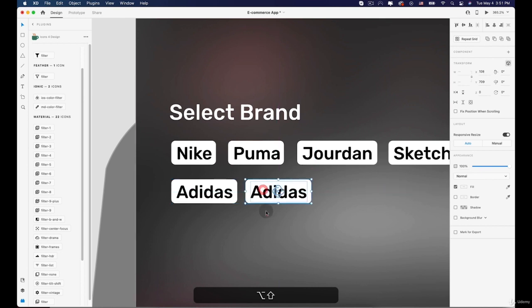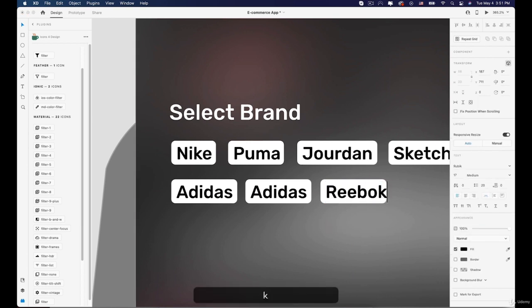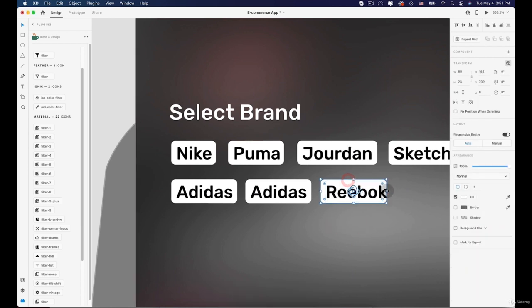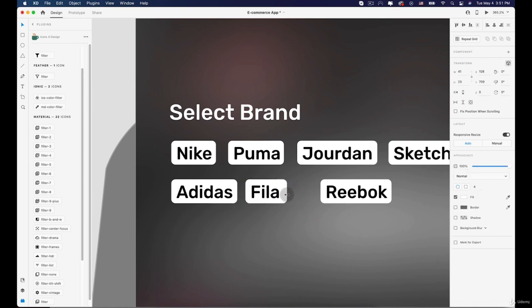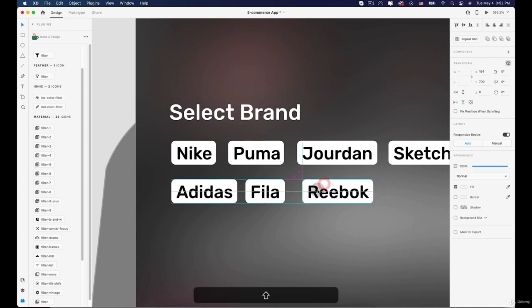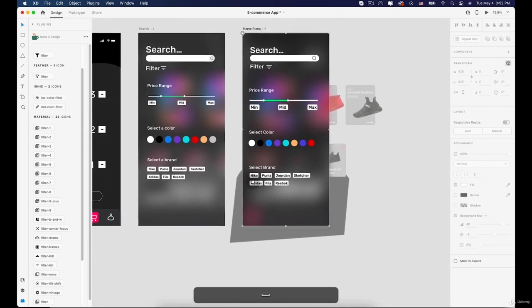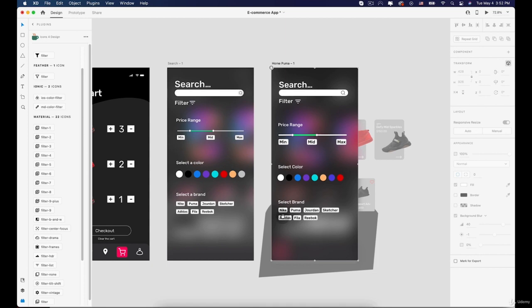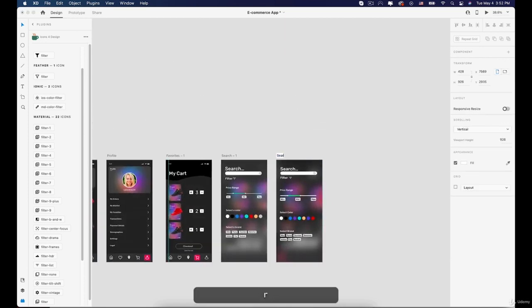I'll duplicate this, and another time. This will be the last one. This one will be Reebok. Let's adjust the background. This one will be Fila, and adjust the background. And of course we need to move this over here. Okay, I think we are done now. I'll just rename this to search, and I'll remove this reference artboard.